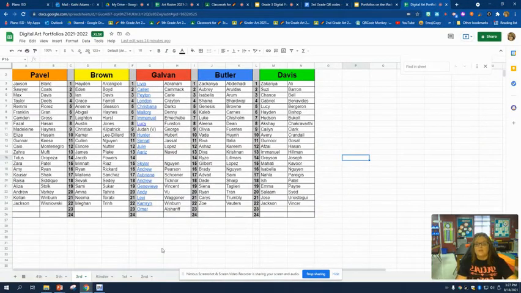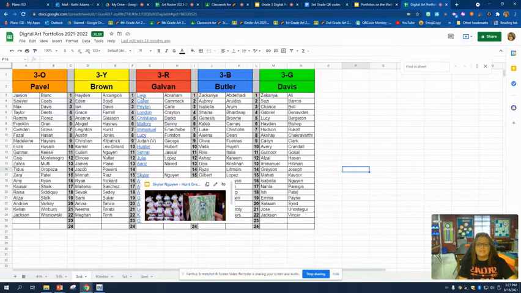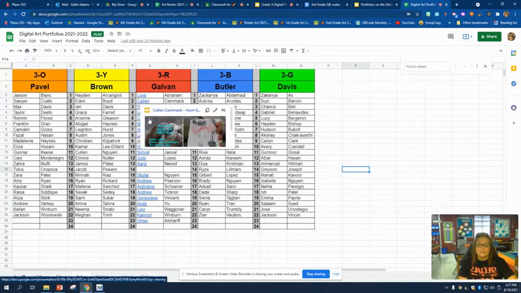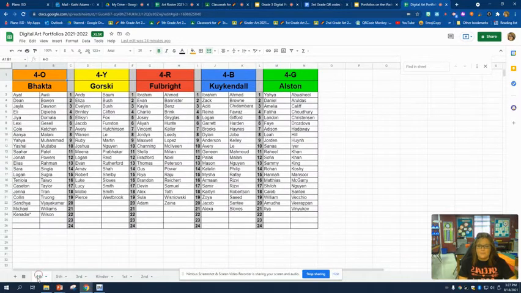Let me go over to my digital portfolios because I've already done it. As you can see, this is my third grade class, and I have linked every portfolio from the kid on there. So I've already done third grade. Today's Wednesday, so I've only seen my third graders. I'm going to go to fourth grade and just show you how I did that. My fourth grade, I had red group today.